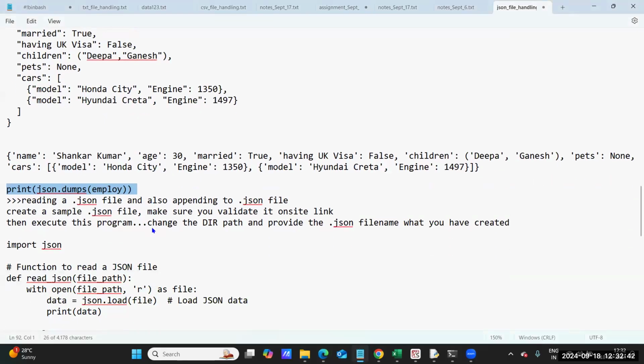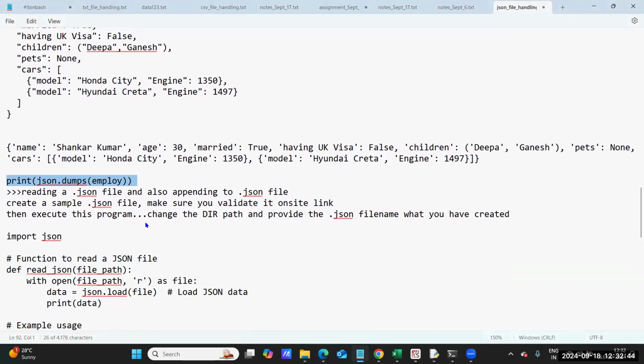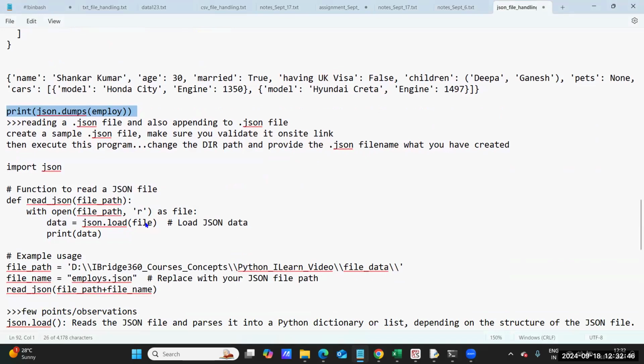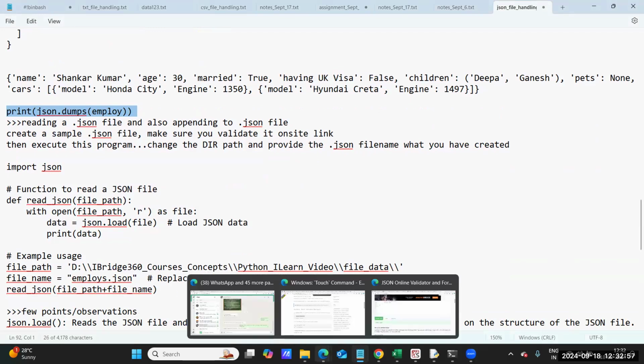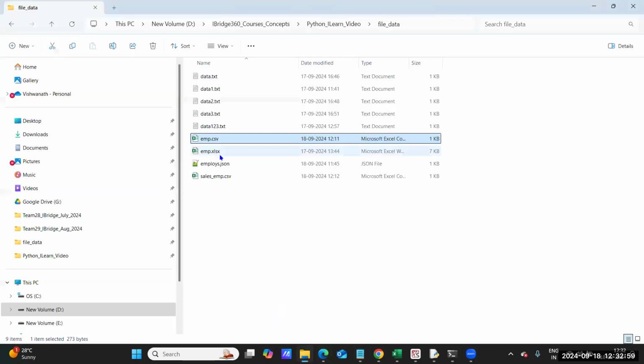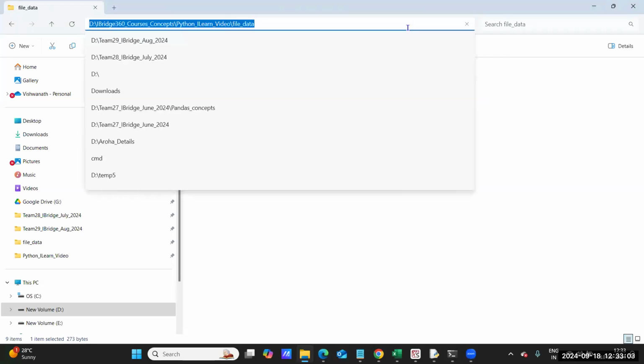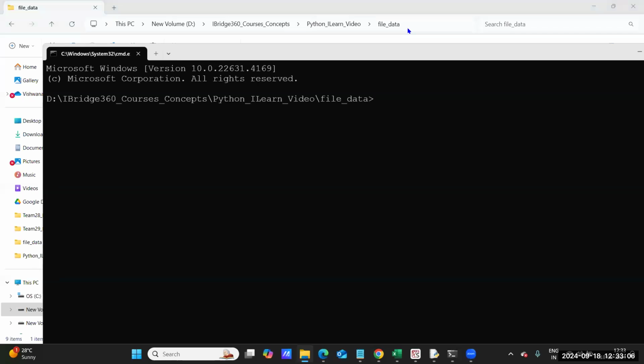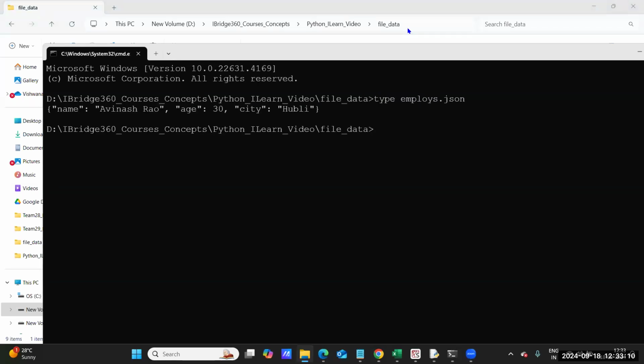So we look at the other part, of how we can do a reading of a JSON file. employees.json is a file which is already existing with me. We'll have a look at that. I go into the command line to view that, and you can see that it contains one data. So let's try to read that file.